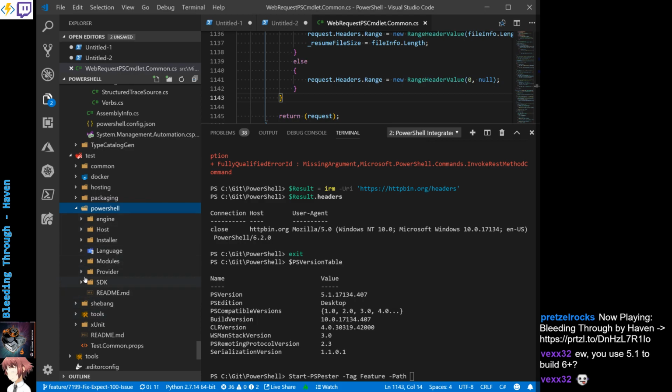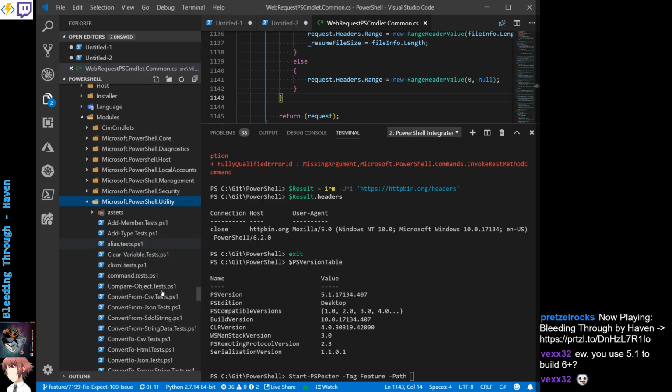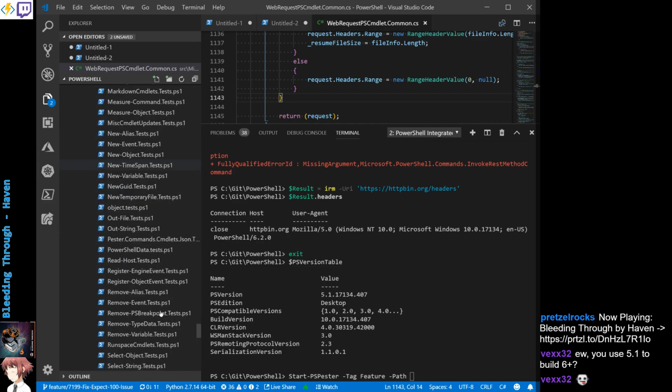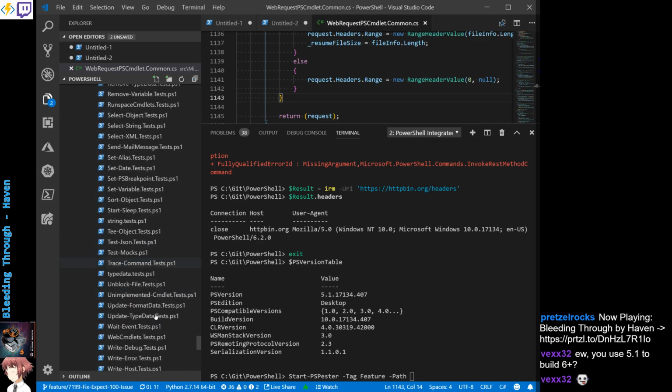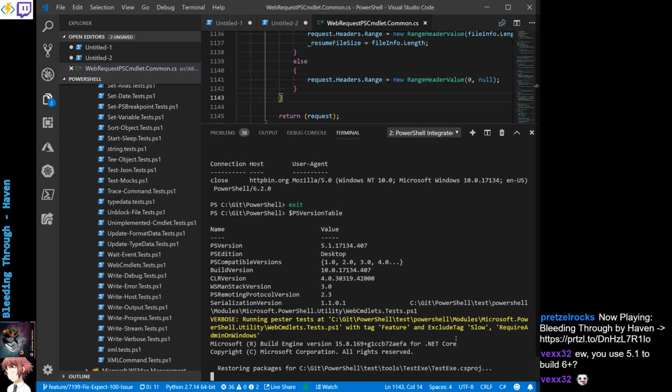PowerShell modules utility, and WebCmdlet tests. I only want to run the WebCmdlet tests because they take quite a while to run on their own, and any of the other tests would fail anyways when we try to do it in CI if I broke something else.